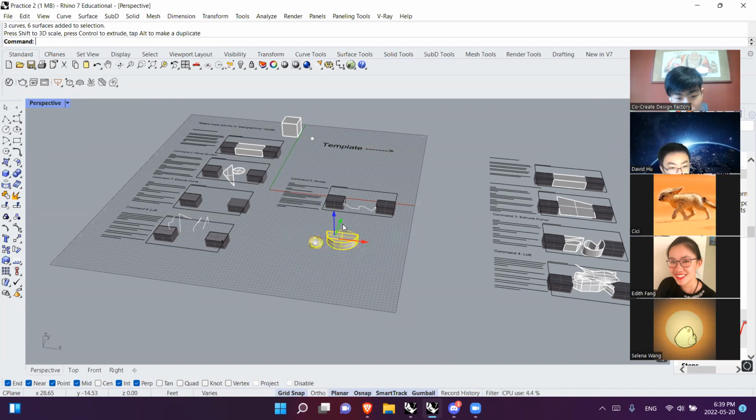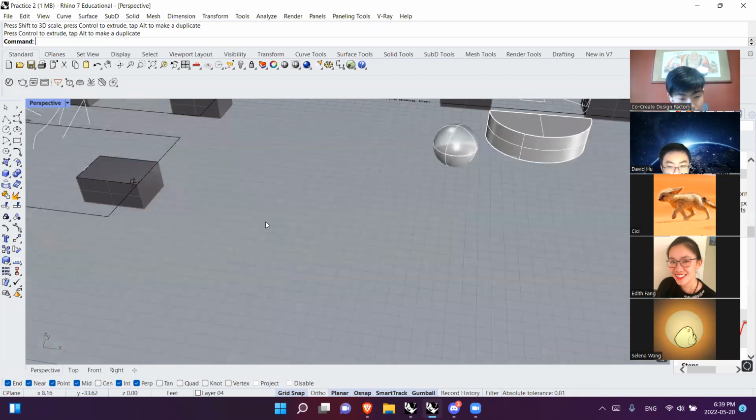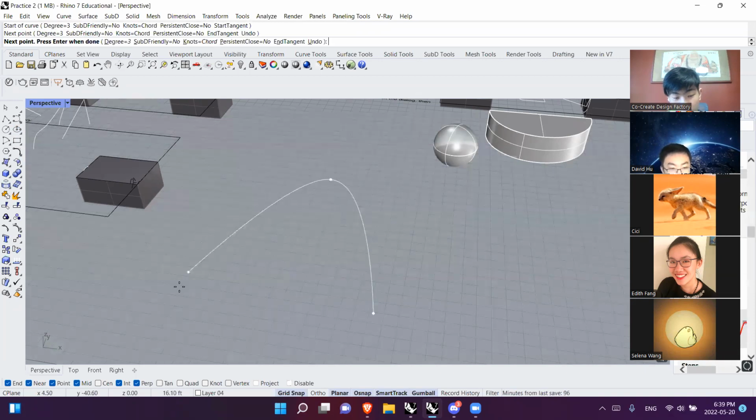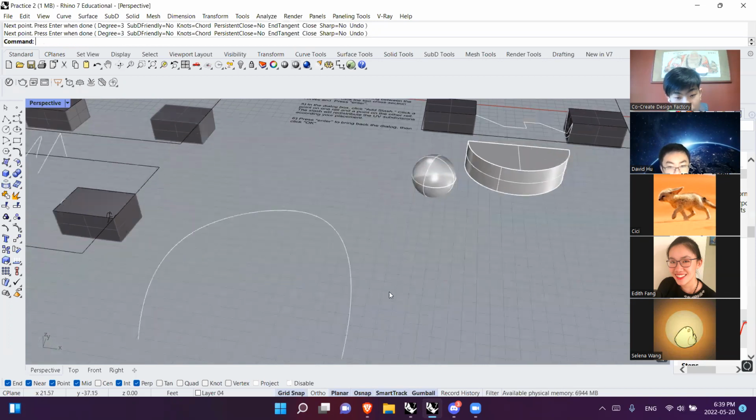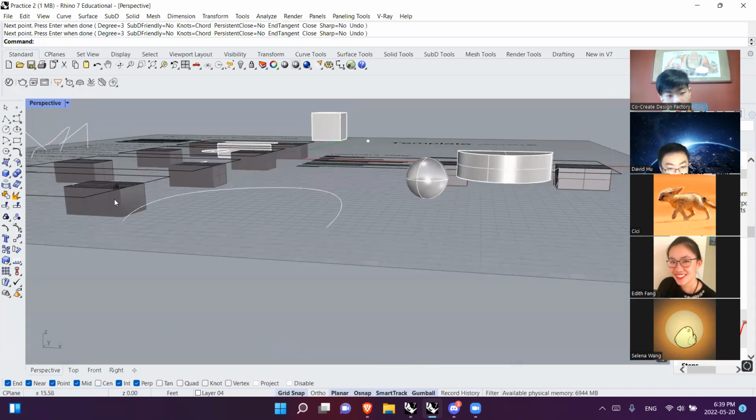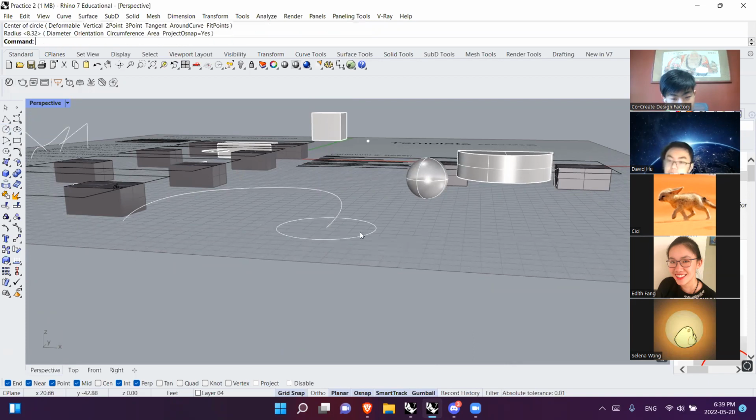Go down here. Okay. Let's say we have our curve here. So for sweep 1, you're gonna need 2 curves. Our average curve here, and we have another curve. Let's make it a circle. So we have a circle like that.